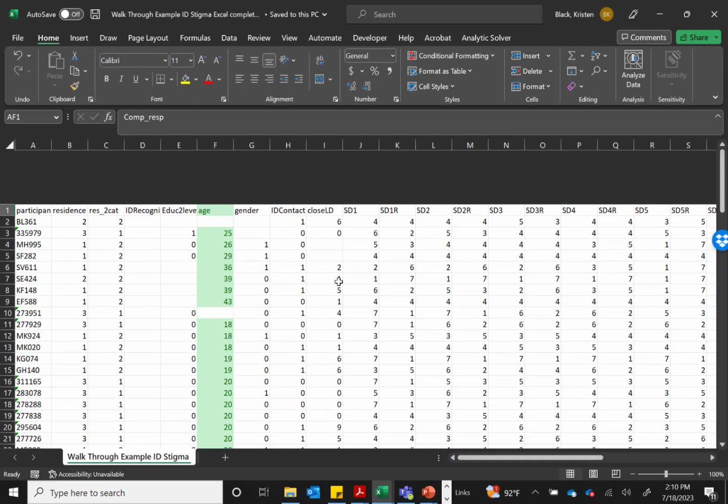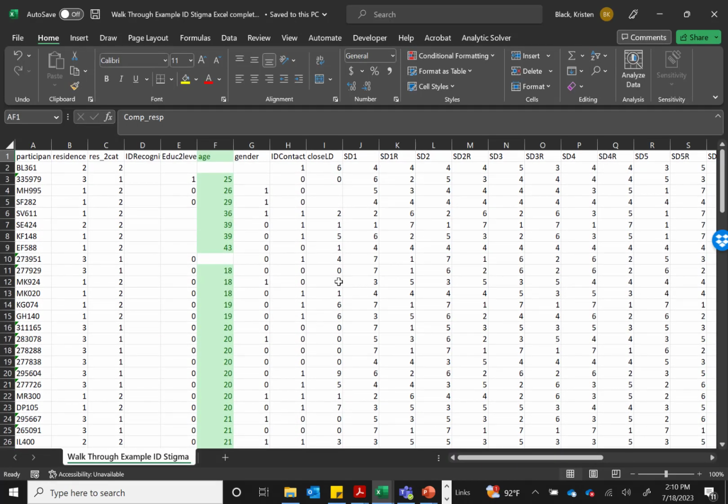So that concludes the first part of working through this with Excel. In the next video, you'll be able to learn more about how to incorporate this into JASP, how to import this data into JASP, and how to work with JASP for some primary functions.